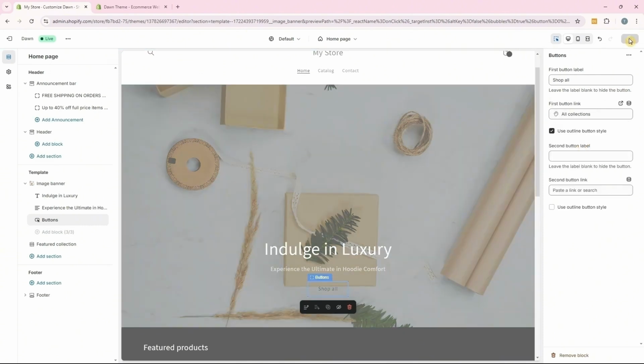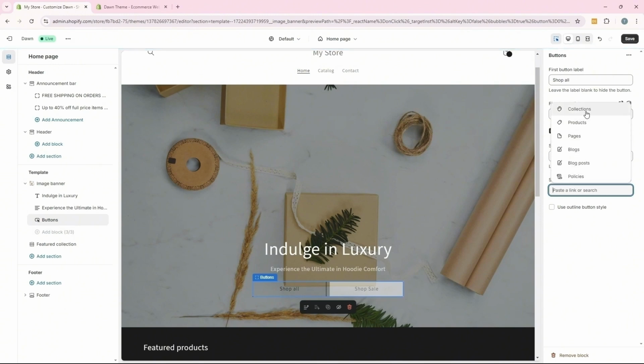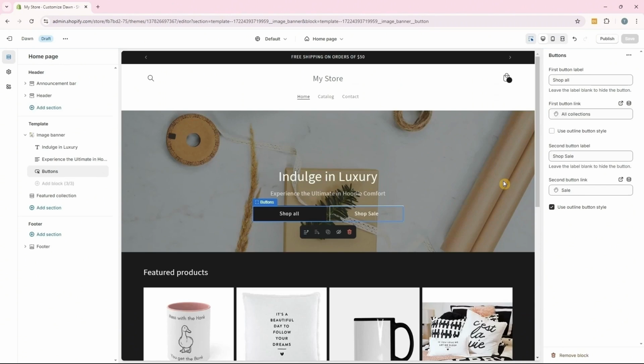I'm going to have that go to collections and all collections. Click save. For the second button, in order for you to have that show, you're gonna have to just enter something else. We'll say shop sale and link it to a collection sale. Save. If you have a brand new store, you probably won't have collections set up. If you don't have collections set up, that's okay. You can just leave the link section blank and come back to it later.